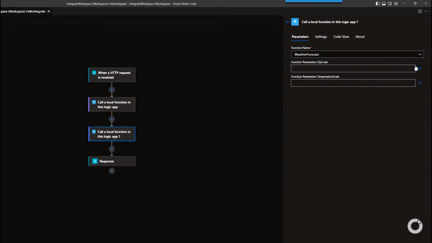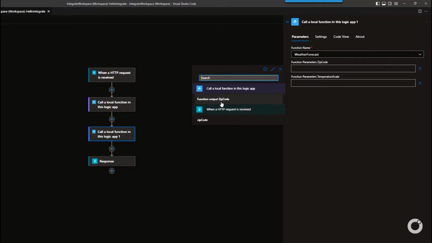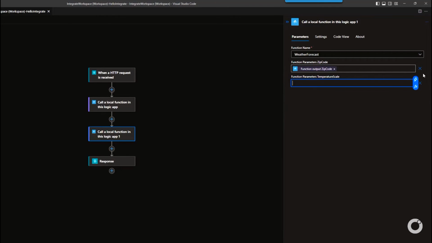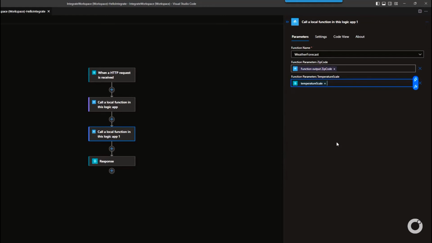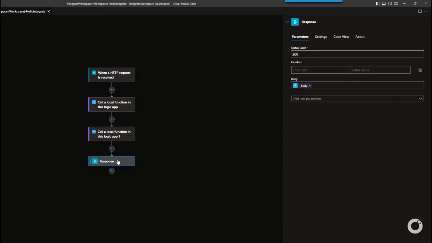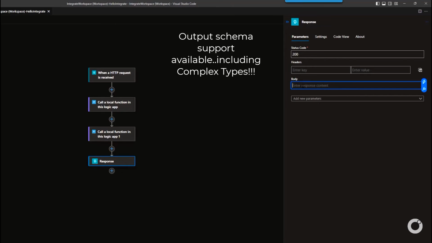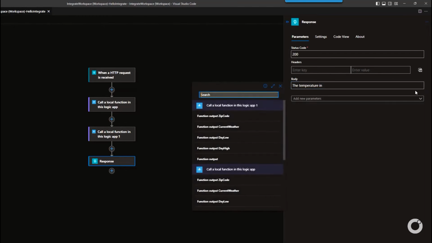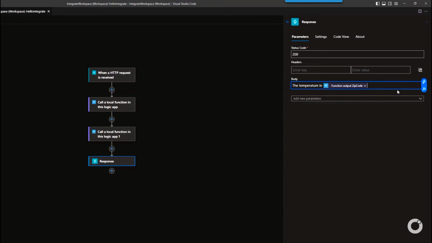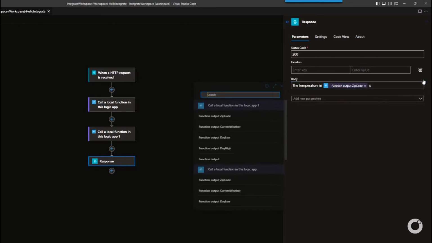So now we have the ability to add a new function and items like that. Okay, so I'll just let it run one time, right? I just wanted to show the support for the complex types. And you see all the items that you have on your complex type of the output are going to be available there.